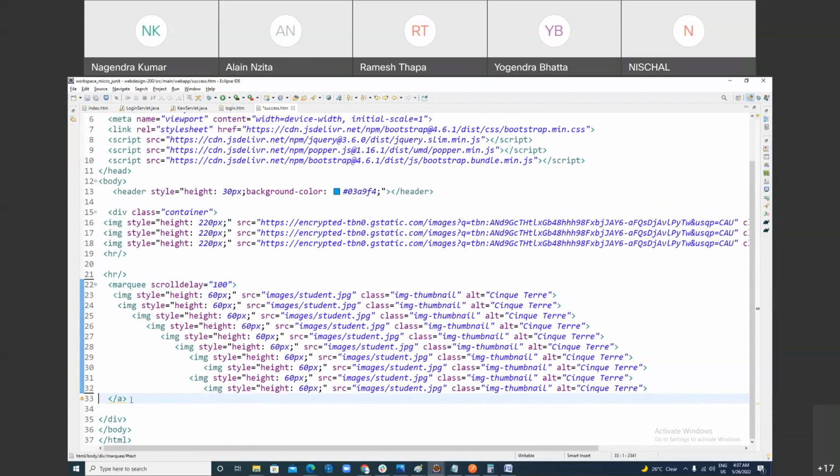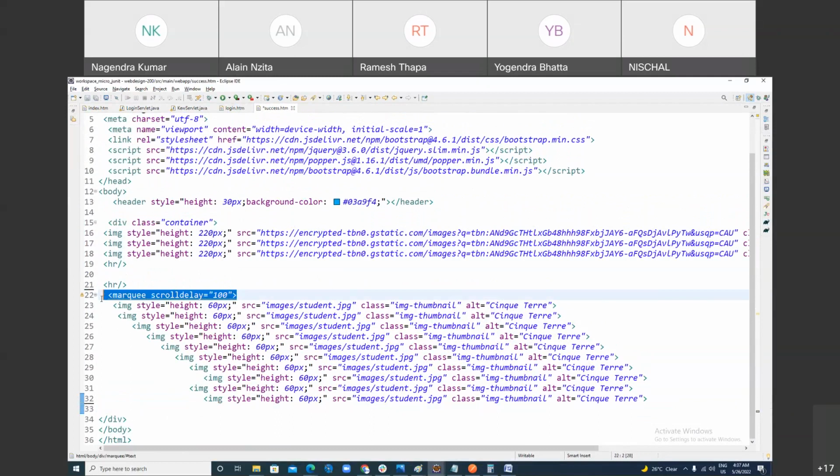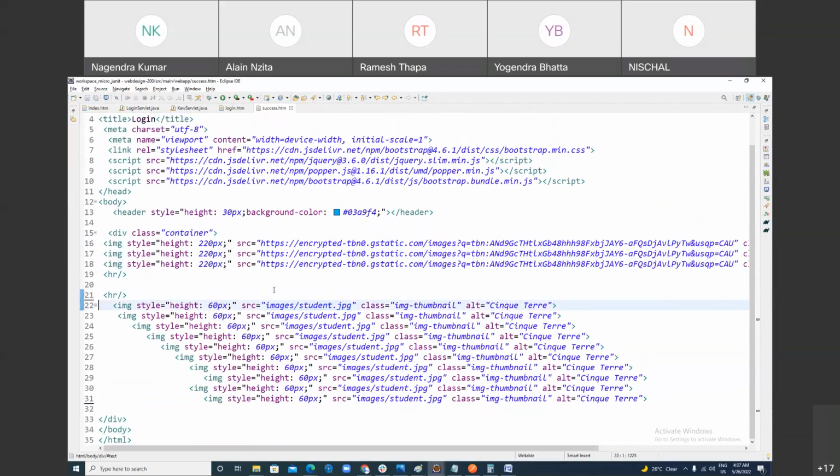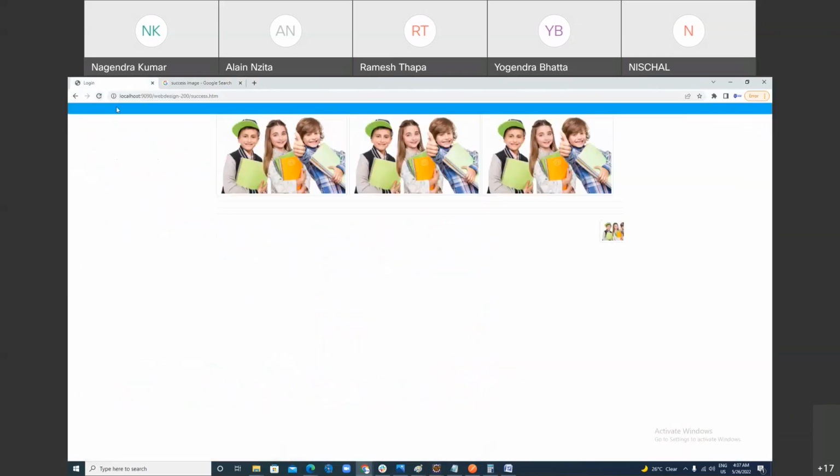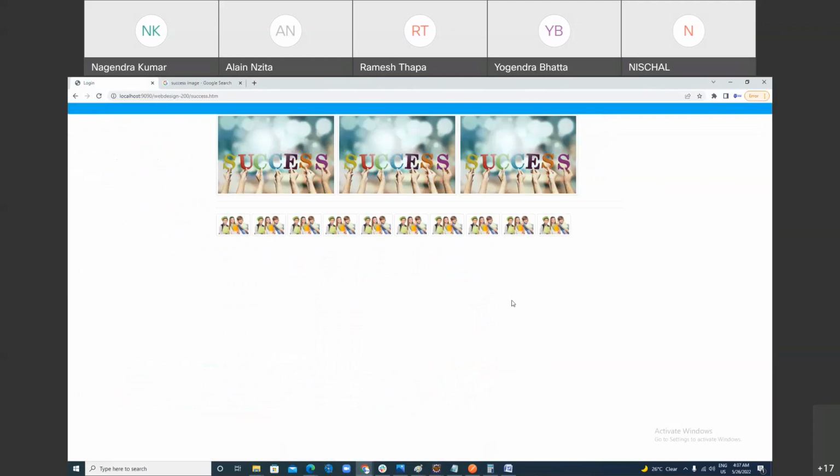Okay, I'm removing the marquee and hyperlink. I don't want it. Hello. Success page. Can you see this? Yeah. Similarly, if you allow, I can make a.